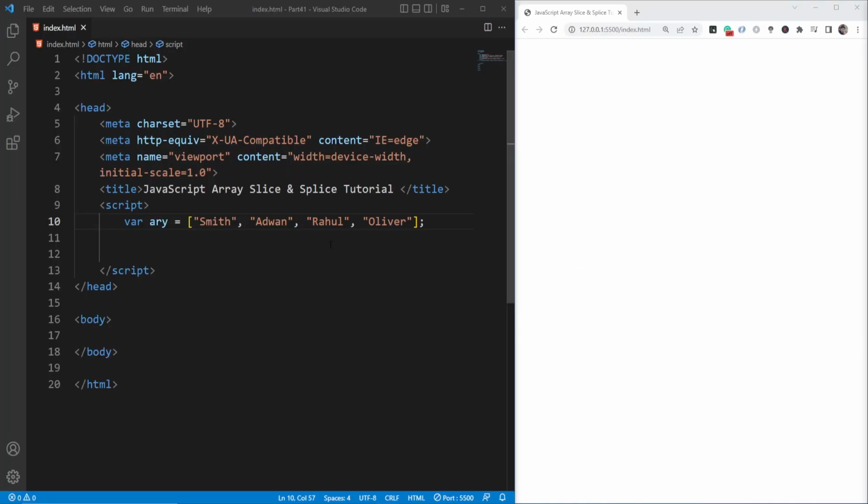As you can see, side by side I opened my Visual Studio Code editor and my browser using the live server extension. I already created an HTML document named index.html, and inside the script tag we have an array, and inside this array we have a total of 4 values: Smith, Adwan, Rahul and Oliver. Now from this array I want to extract Adwan and Rahul and return a new array.